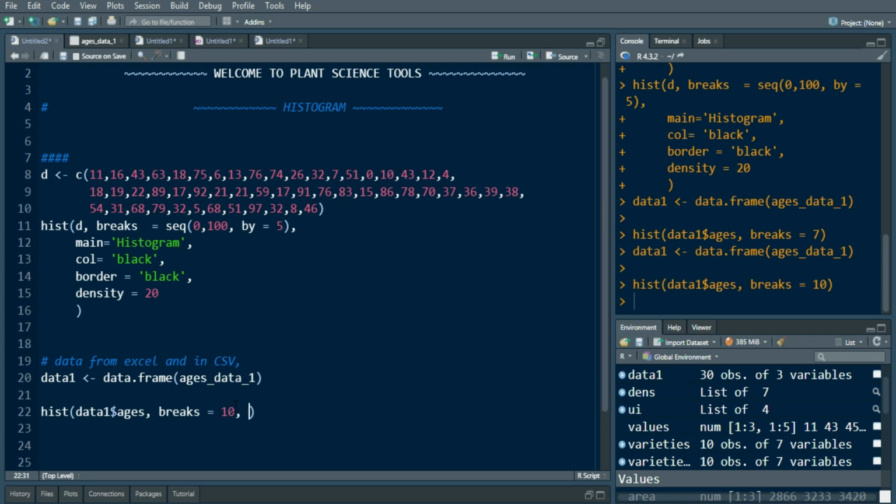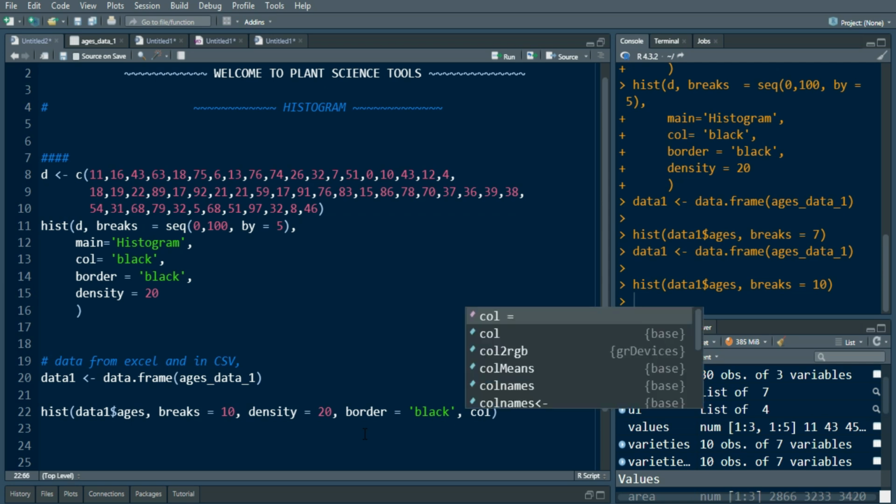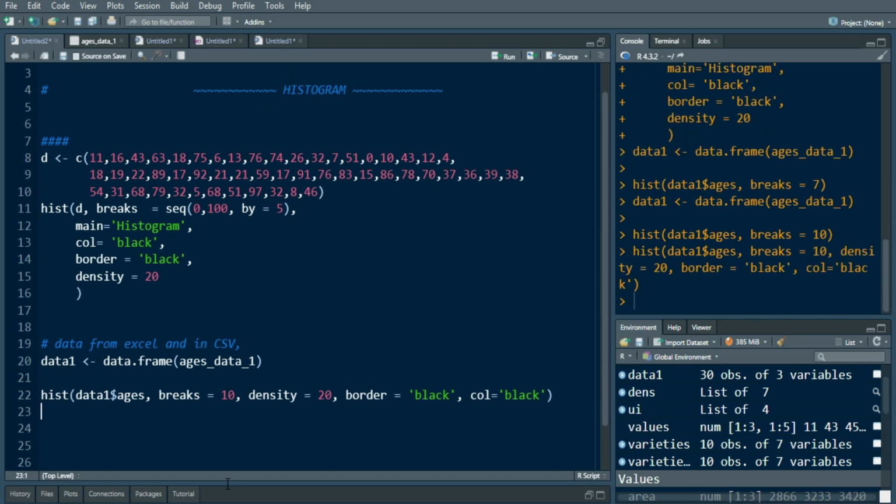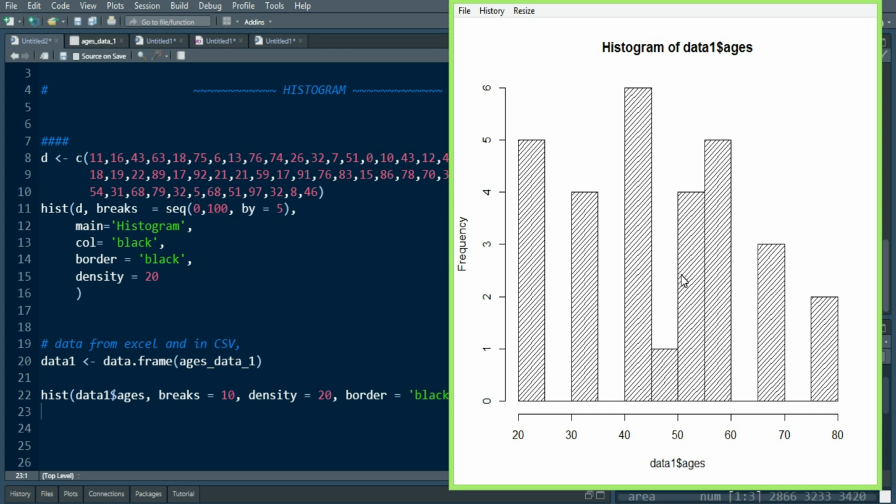So this is a simple way that we can create a histogram. We can also add the color, main functions, border and density, depending upon your requirements. For example, if we want to add the density, I will specify 20, and also give the border color, black, and after that the main color of these bars, we can also specify black, because it looks very attractive. After running this code, you can see the output, how the histogram looks like.